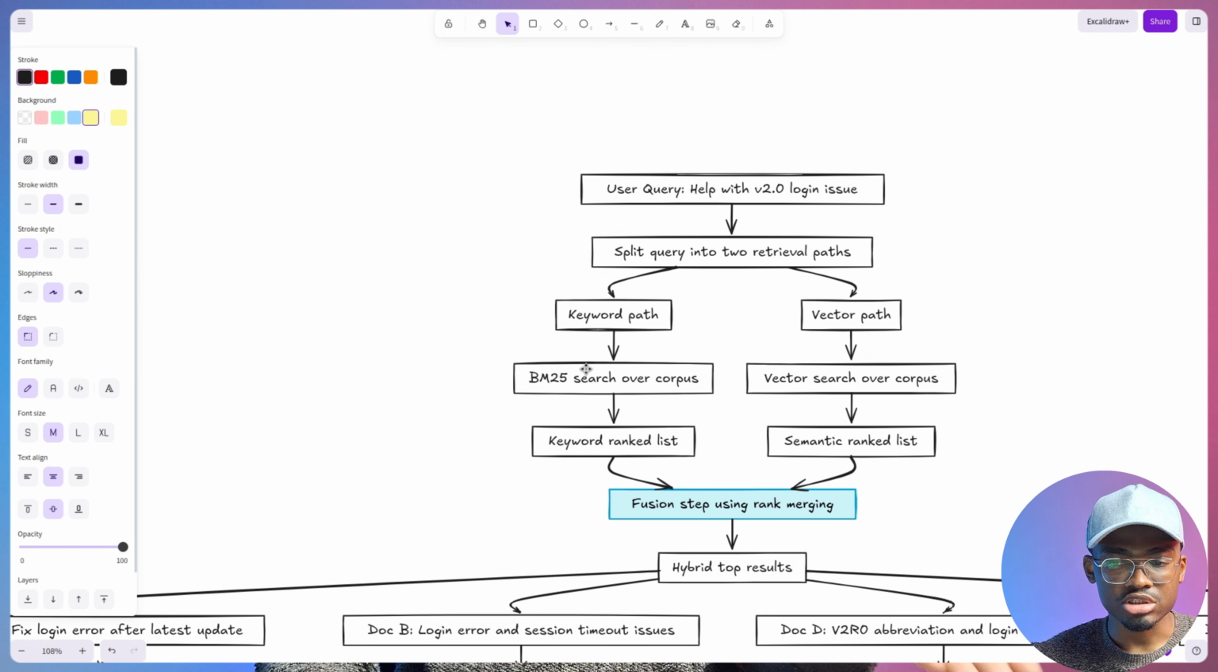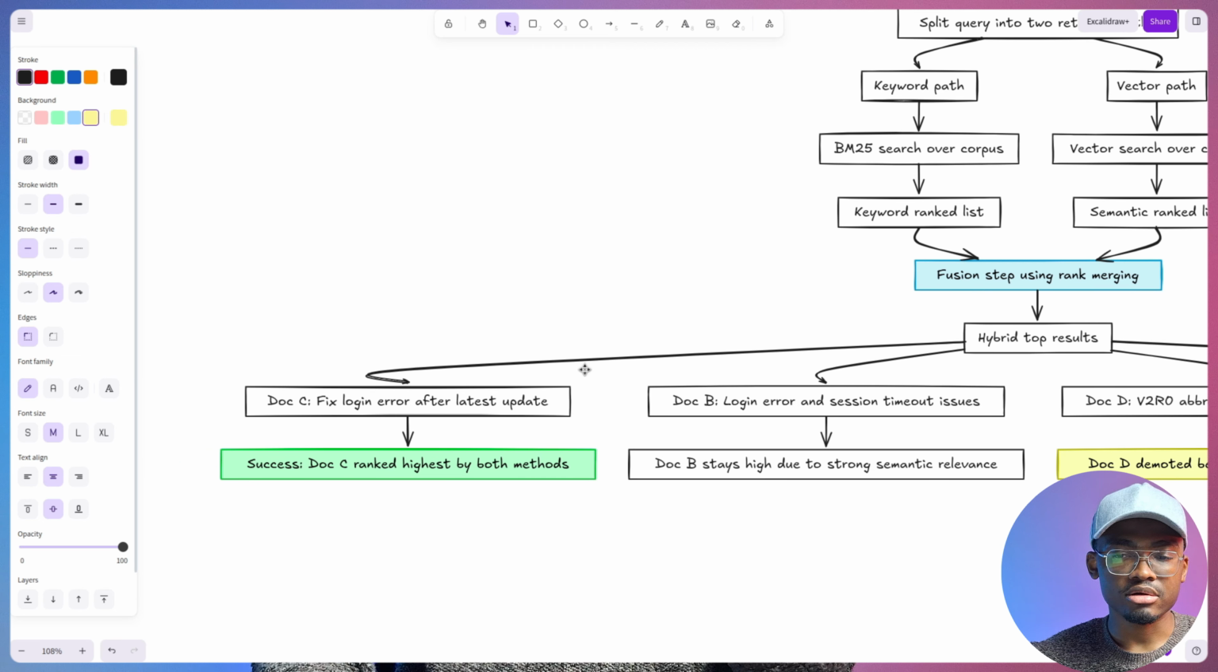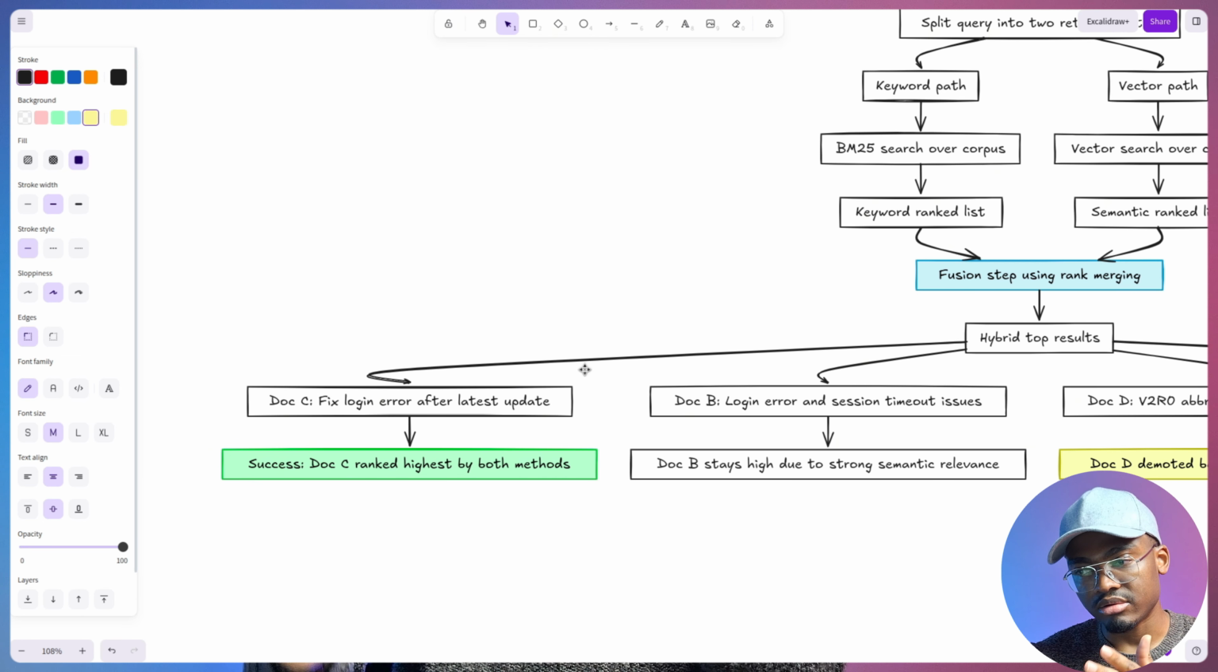The BM25 will search over the corpus, same for the vector search. And then you fuse both of them, and you will see that what the semantic search left out, the BM25 will find it, right? BM25 is also used, I think, in the ranking, which is one of the techniques we'll talk about in the next videos, especially for Azure. So I'll also put a link in the description to learn a bit more about that.